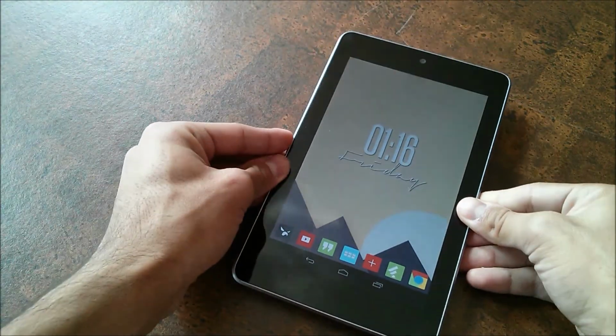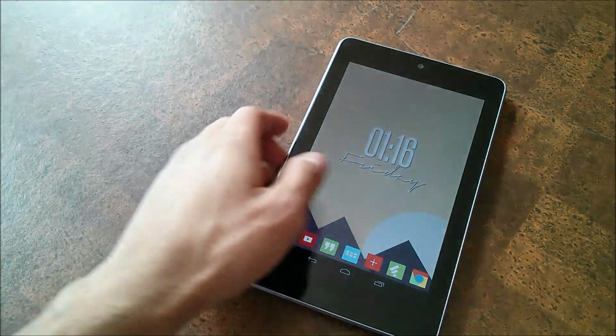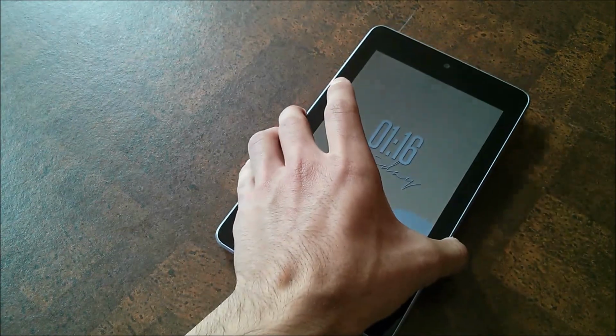So I know this was pretty short, but I wanted to give you guys a little look at what I have on my Nexus 7 as of October, the end of October of 2013.